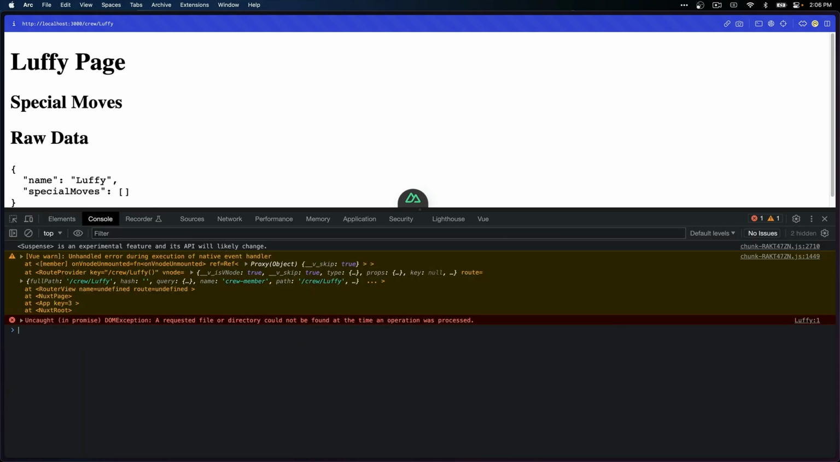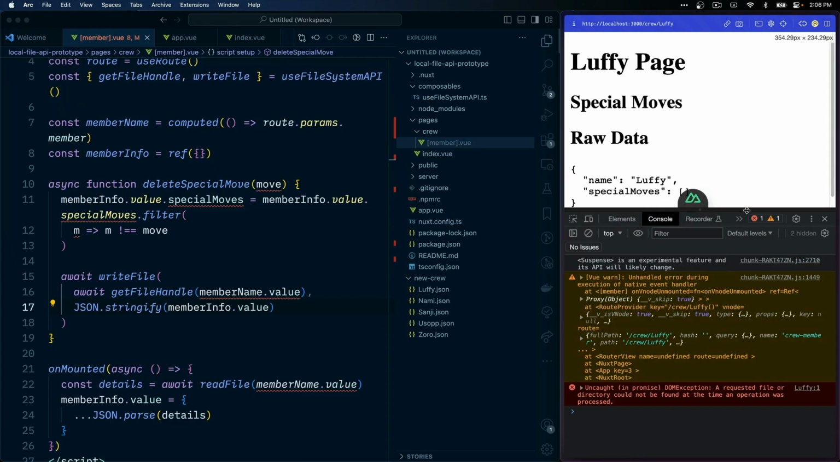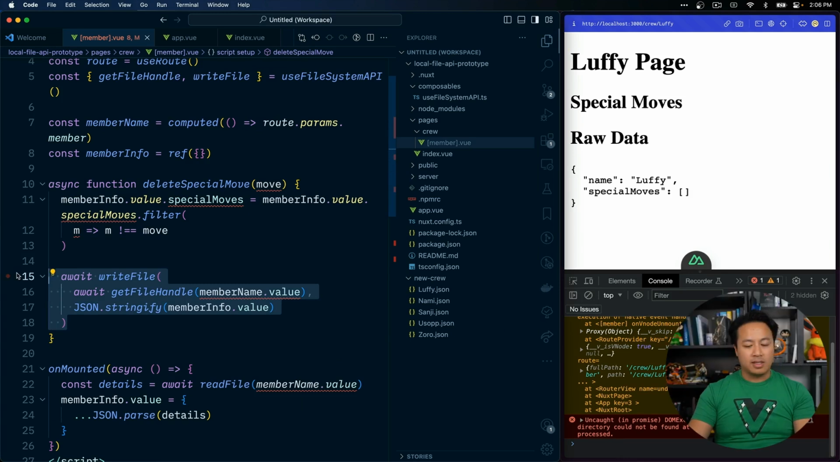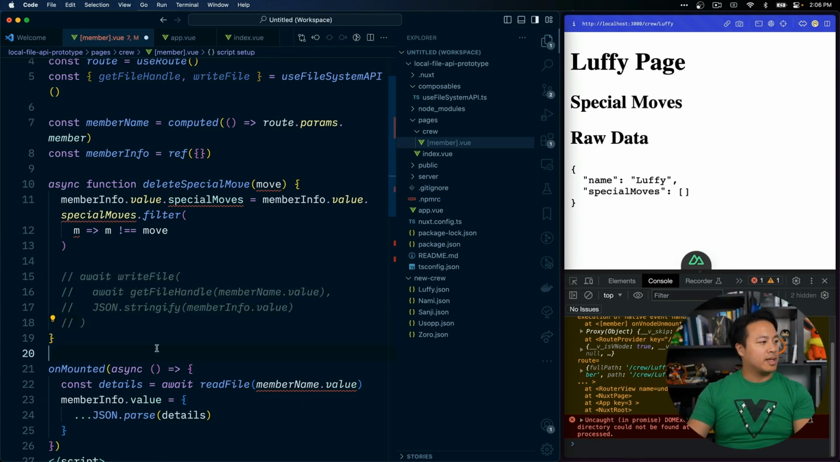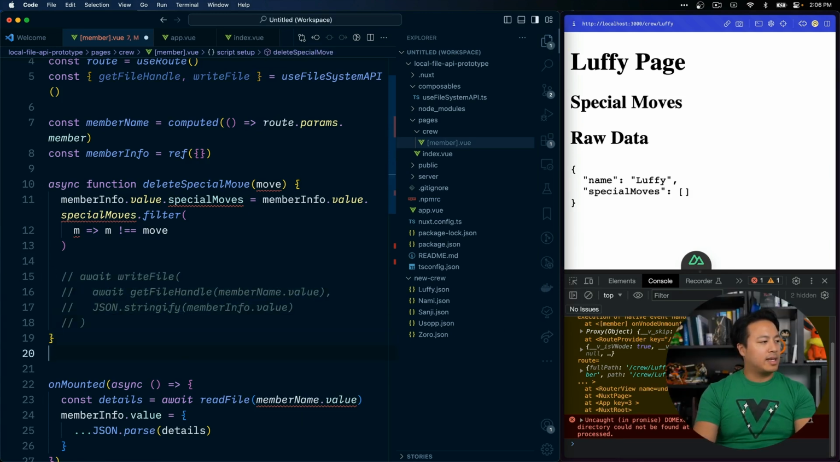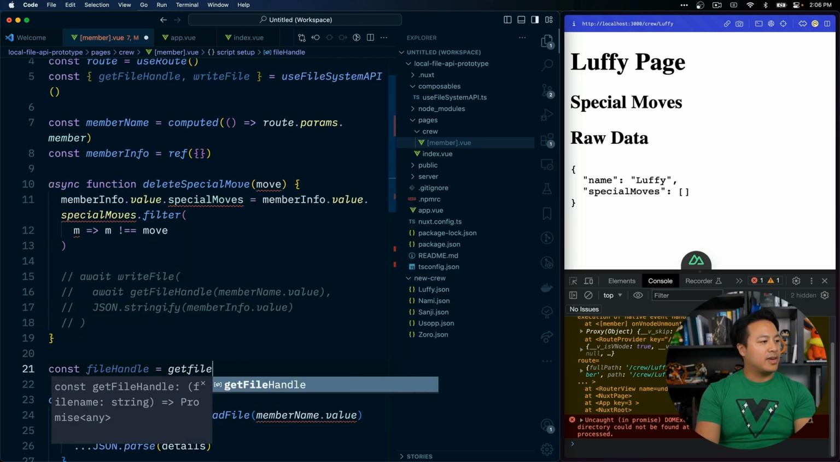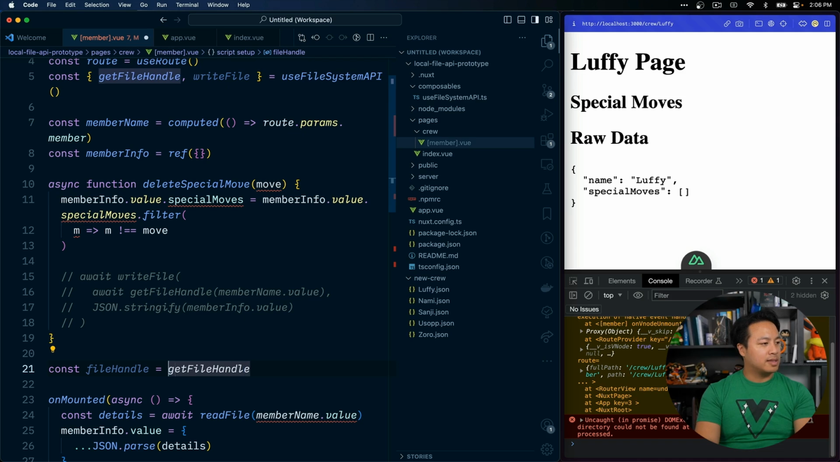Okay, so it's clearly, okay. So again, how do we troubleshoot this? My first thought immediately is to verify we can even get the file handle. So we're gonna skip all this right now. We're not even gonna worry about that. And what we're gonna say is const file handle equals get file handle, and we're gonna await this.